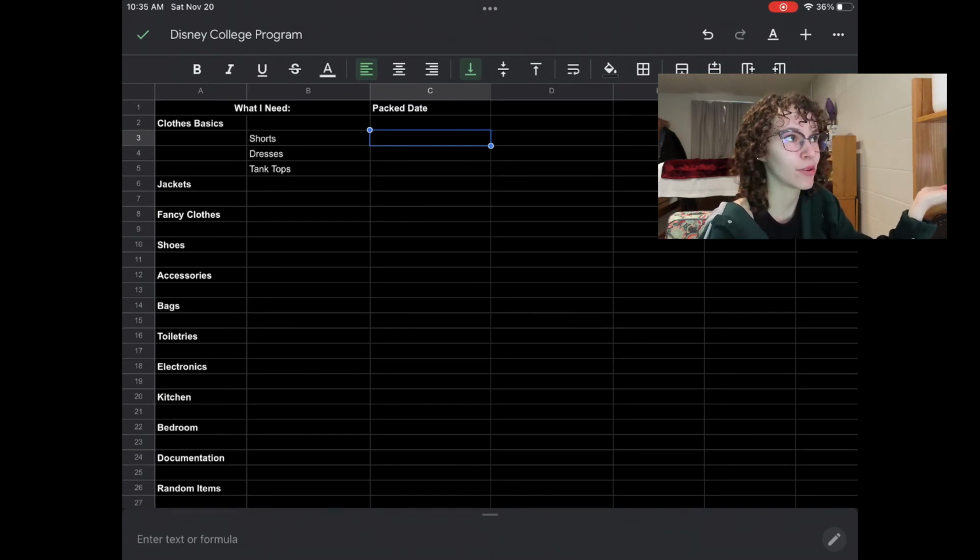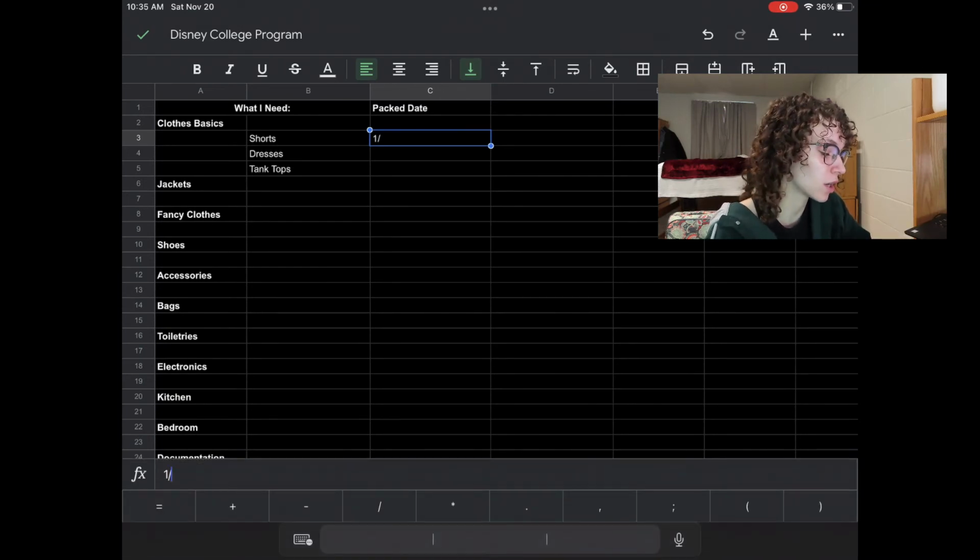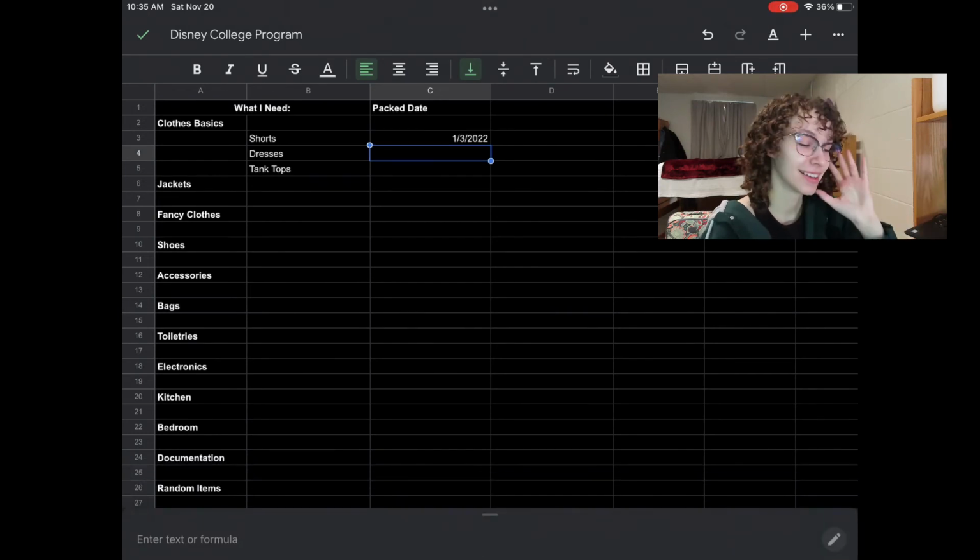So for example, I'm going in January, so when do I want to pack? Okay, so I'll pack my pants, what is it? Let's see if this will work, because I don't know if this will work on Excel. 2022. It worked, okay.